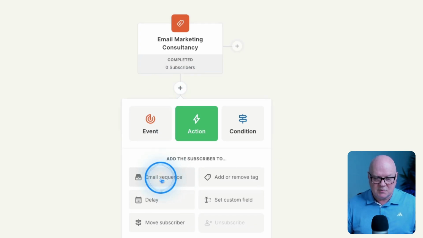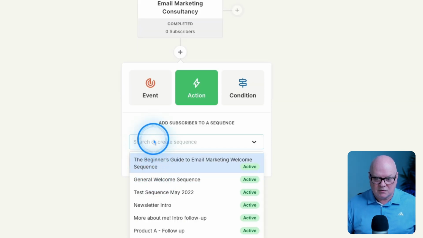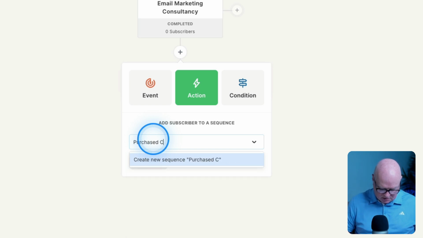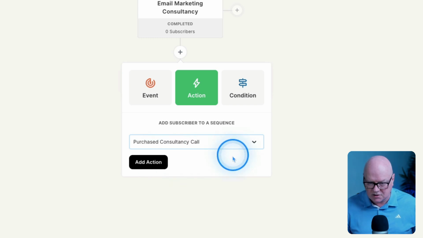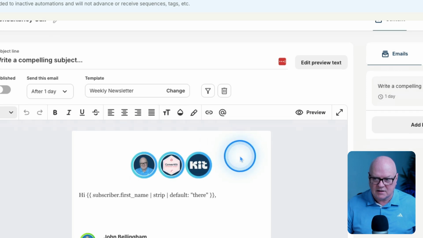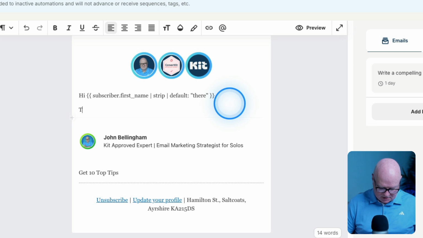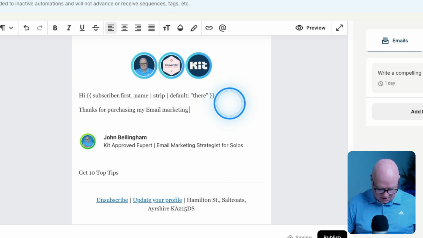So I'm going to add, and we do this using an email sequence, add an email sequence. Now I haven't got one, so I'm going to create one. Let's call it, I'm going to call it purchased consultancy call. Okay, so I'm going to create that new sequence and add the action. Now if I click on that, I'll be able to get in and add the email that I want to add in there. So inside this email template, I'm going to say, thanks for purchasing my email marketing consultancy call.